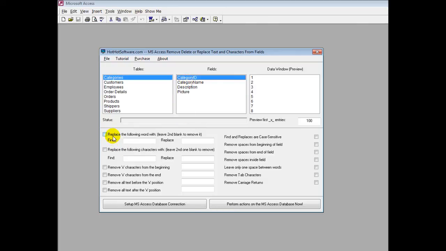And then what you can do is, for example, you can replace certain words, like you can do a find and replace in specific tables and fields. You can remove X number of characters from the beginning, remove X characters from the end, remove all text before a certain position, remove text after a character position, and then these are obviously the different settings. So for example, is it case sensitive? Do you also want to remove spaces, like doing a trim, and so forth.